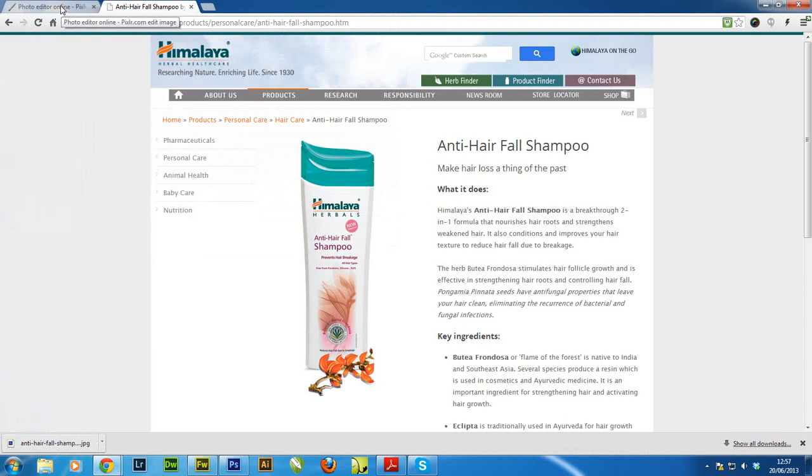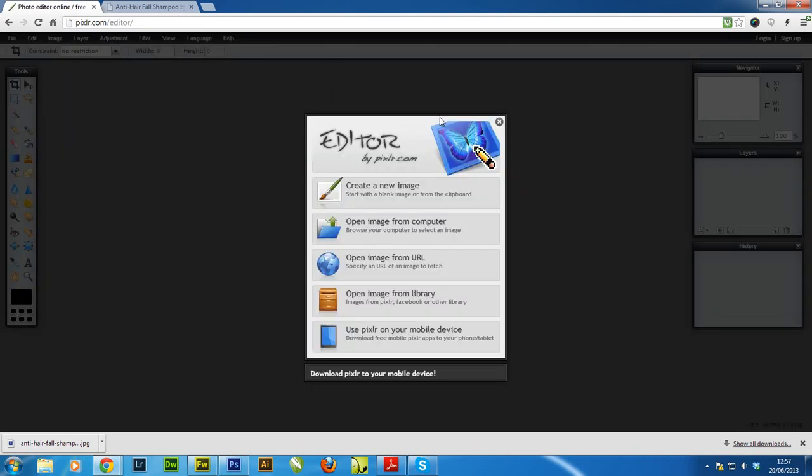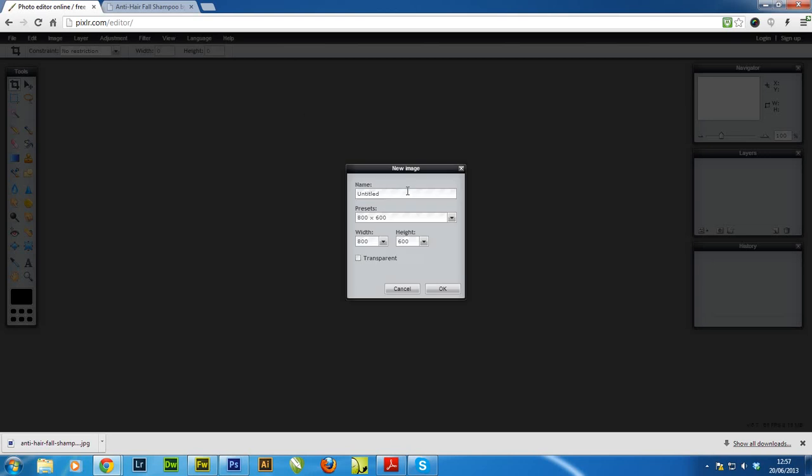Now I've got that, I'm going to go back over to my photo editor, and you want to go to the navigation, it's the second one across, the Pixlr editor, and it'll come up with this new box. You want to create a new document or a new image.